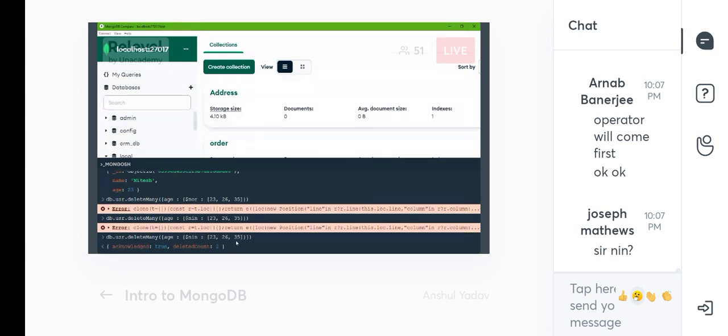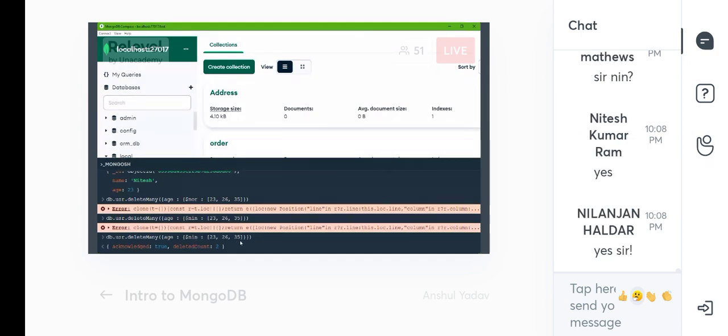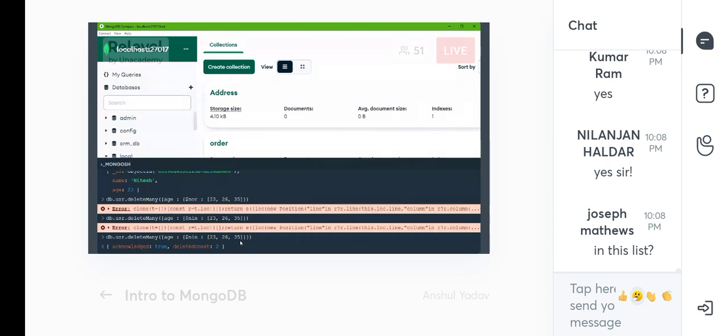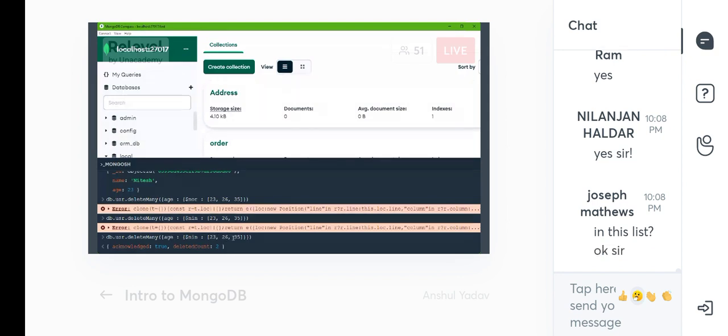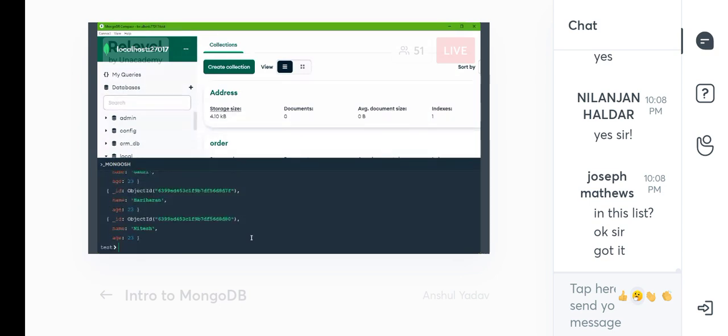Any document whose age is not in this list will be deleted. Does that make sense? Not in. Joseph, does that make sense? Not in this list, 23, 26, and 35. If age is not in 26, 23, and 35, it will be deleted. This is what it is saying. Sure. So that's how you can delete.